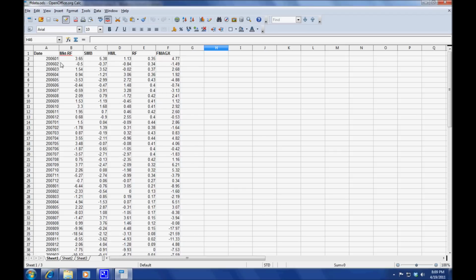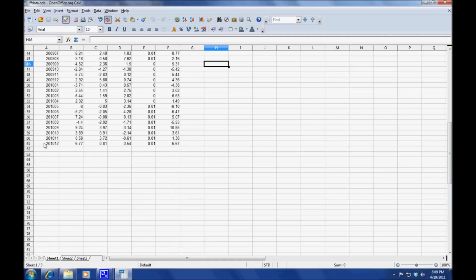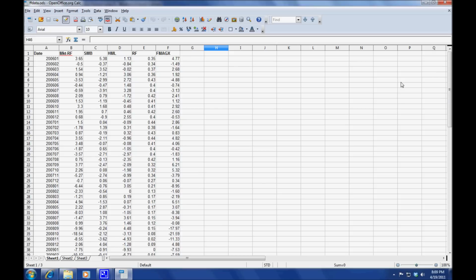For all of these, I've chosen the returns from January of 2006 through December of 2010. So that's 60 months worth of data, which is probably about the minimum amount of data you should use to run this regression, at least if you're using monthly data.